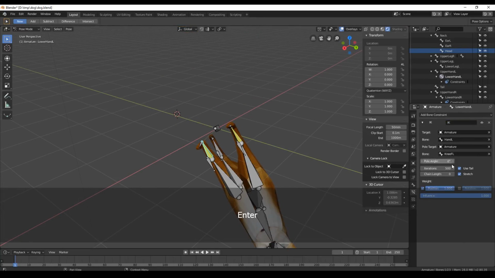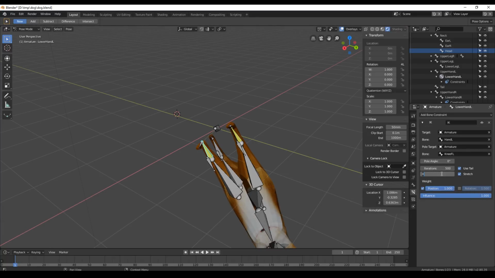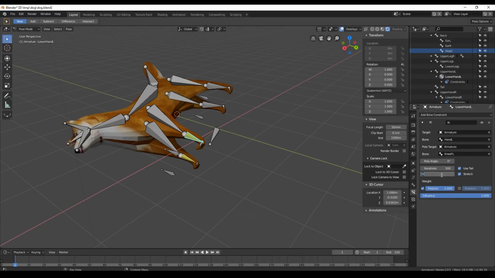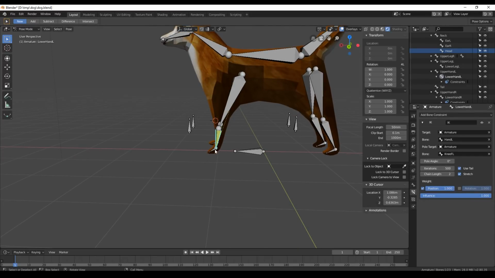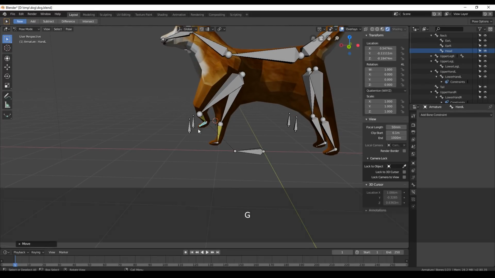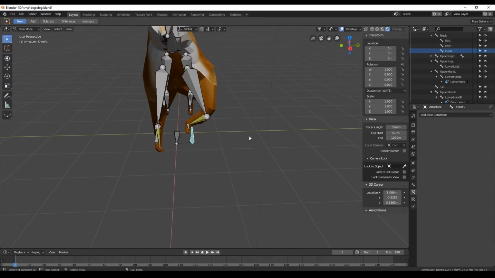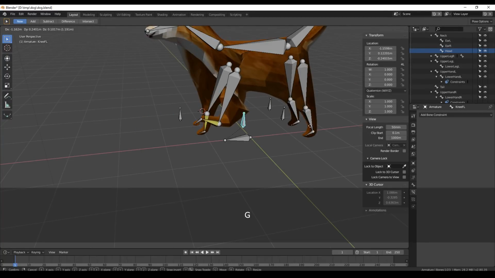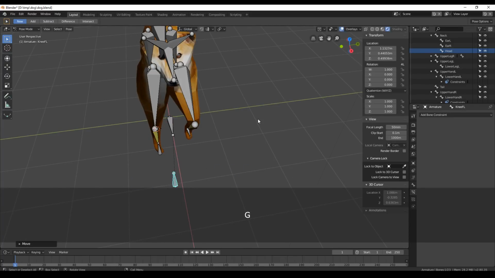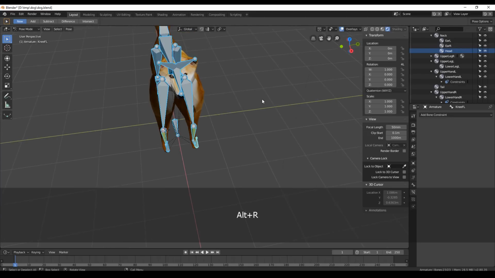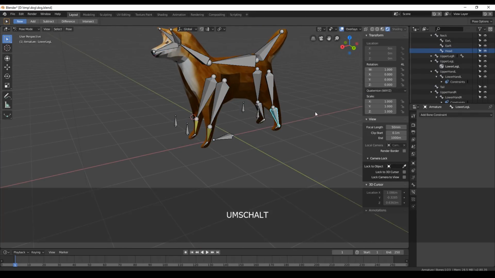The chain length to 2. And I will check it. It looks quite nice. So with the knee we can set where the knee is, and to reset everything in pose mode, Alt G, Alt R, and everything is okay. So let's do it with the last two and then we are done rigging.